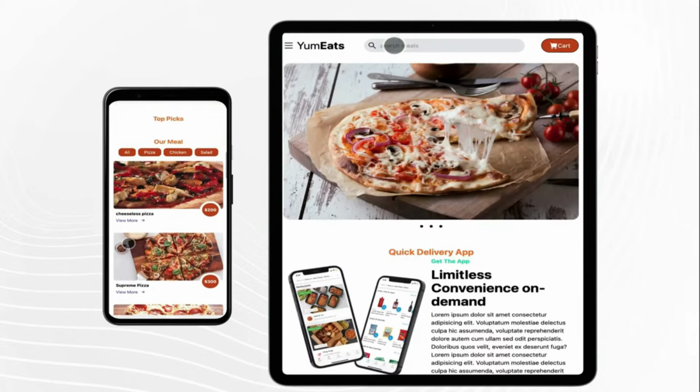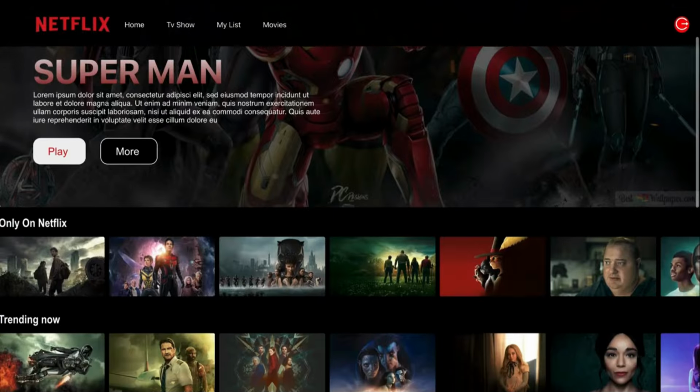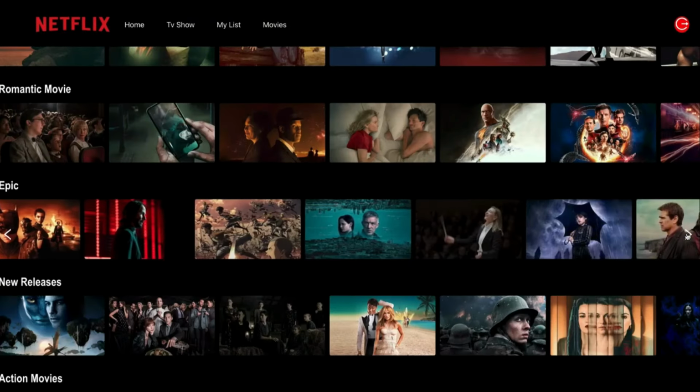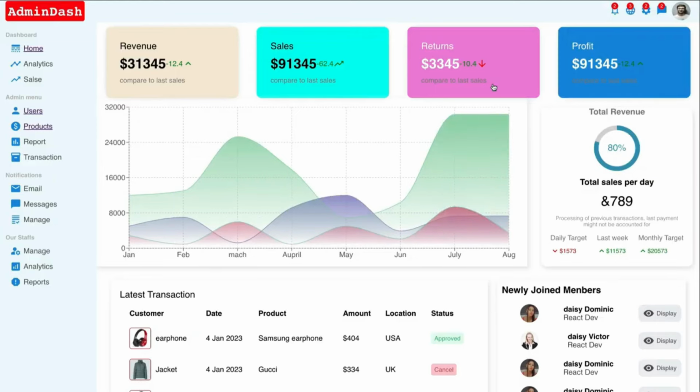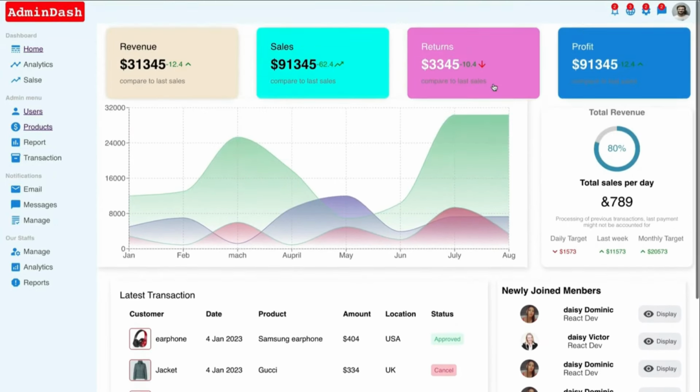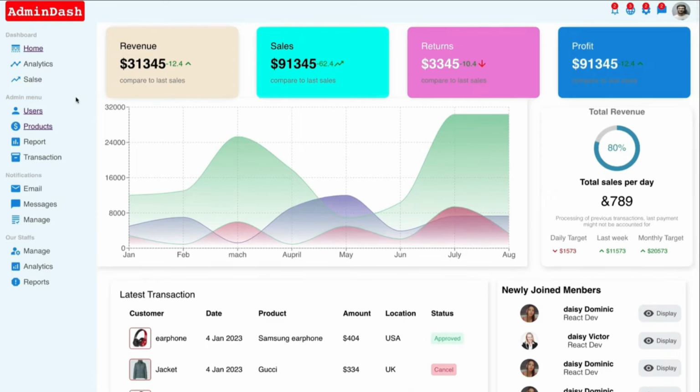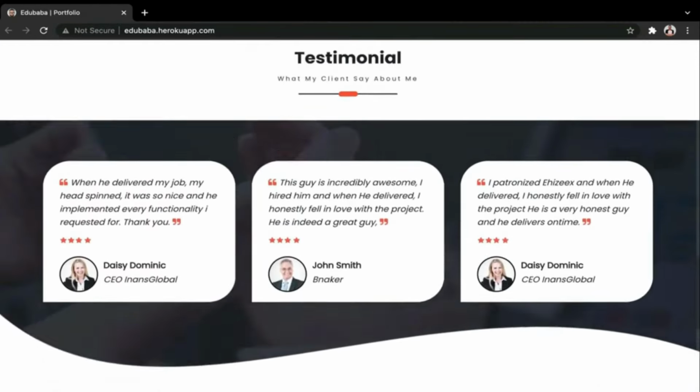What about this beautiful Netflix clone? Don't you like this amazing React dashboard application? Take a look at this updated professional ReactJS portfolio website.